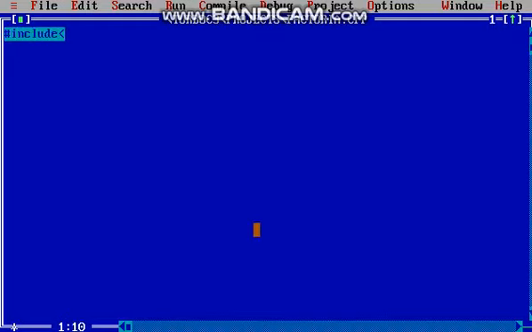#include iostream.h. So iostream.h is actually for cout and cin statements. #include conio.h. So this is actually used for the clear screen and getch functions in this program.